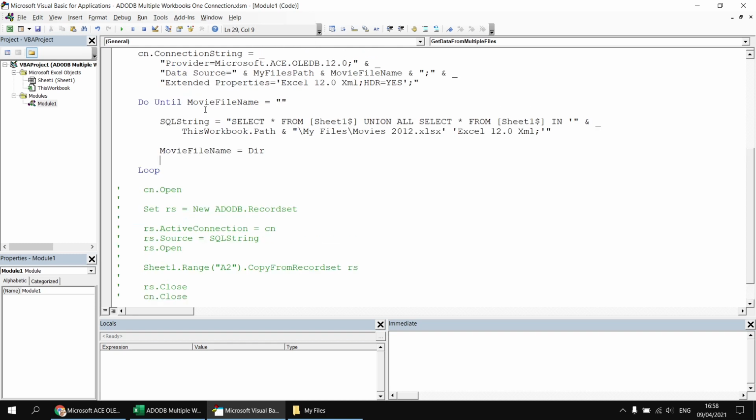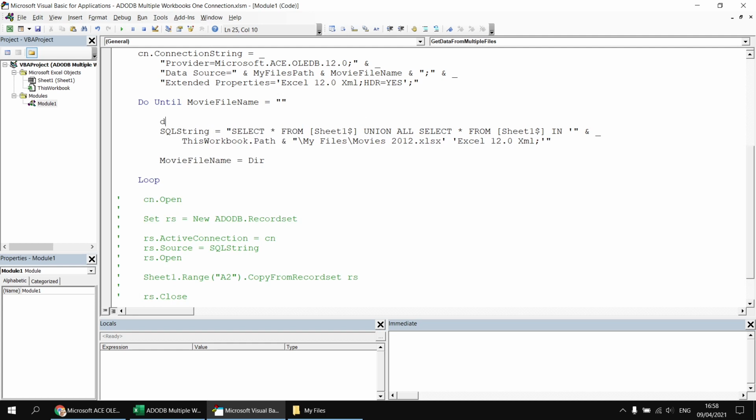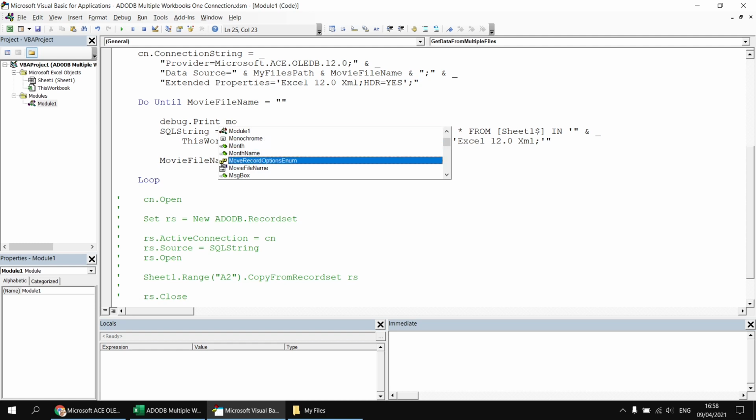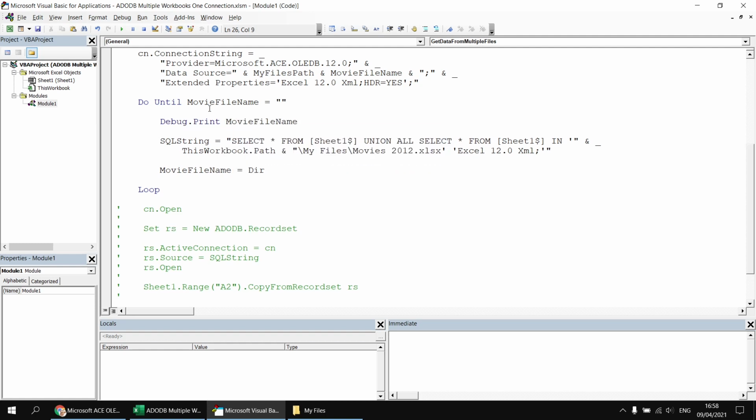I'll also then print out the name of the movie file so that we can see that something actually is happening. So I'll say debug.print movie file name. The SQL string will be constructed again. It's kind of irrelevant at this point. It's not being used anywhere, but I'll leave that in place just for now. And then if I run my subroutine, I should just end up with a list of all of the workbook names sitting in that folder.